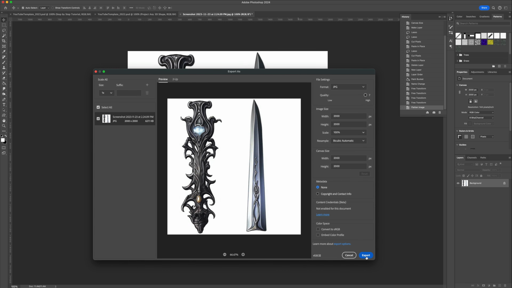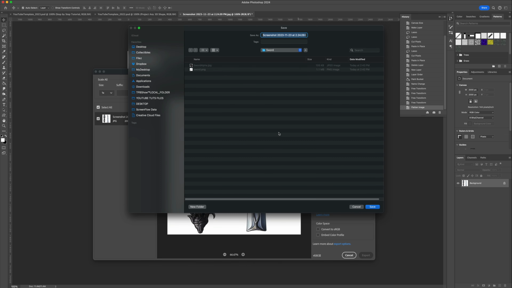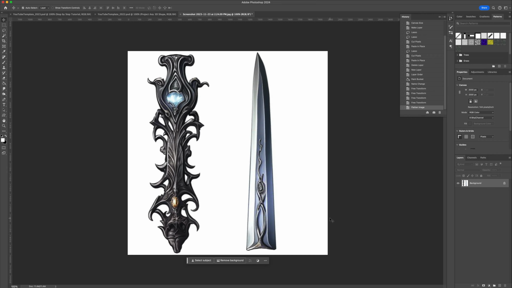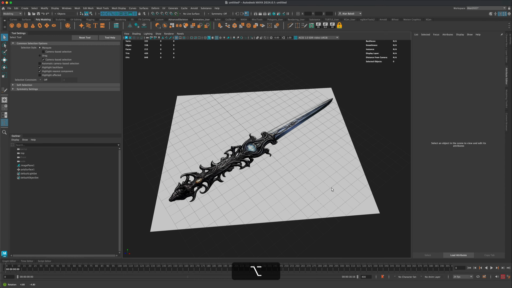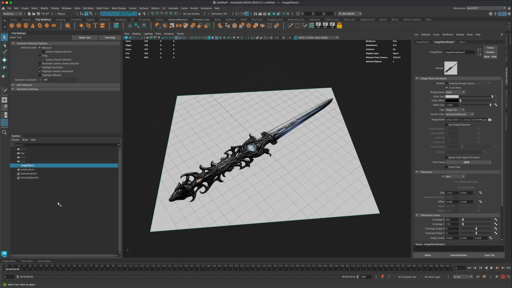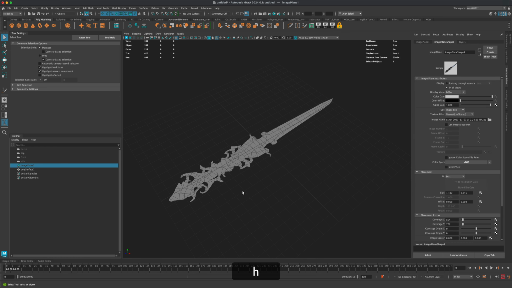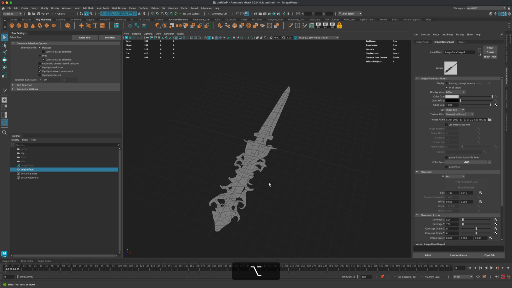All right, so I'm going to go ahead and export this out, and let's call this sword texture, and maybe we can also call it 2K, just so we know that it's a 2K color map, right? I'm going to save it. All right, amazing. Now let's jump back into Maya. All right, so we're back in Maya. We probably don't need this anymore, so let's select our image plane and just press H to hide it, and now we are left with just our mesh.